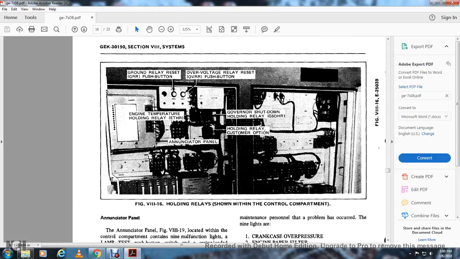Figure 1316, holding relays shown in the control compartment. They show the ground relay reset push button, operating voltage relay reset push button, engine temperature holding relay, governor shutdown holding relay, and a holding relay customer option. Annunciator panel.